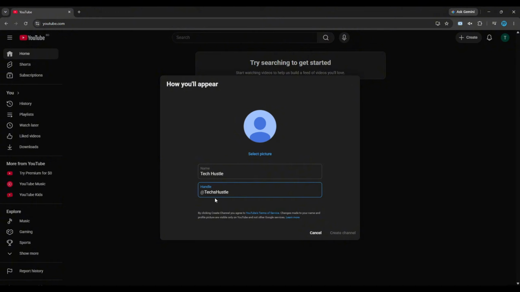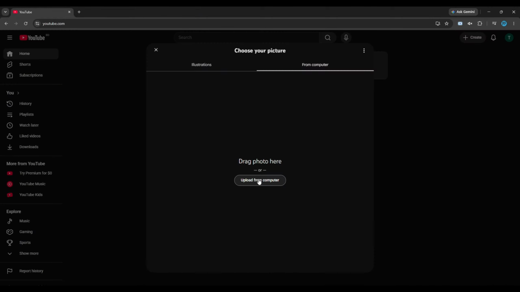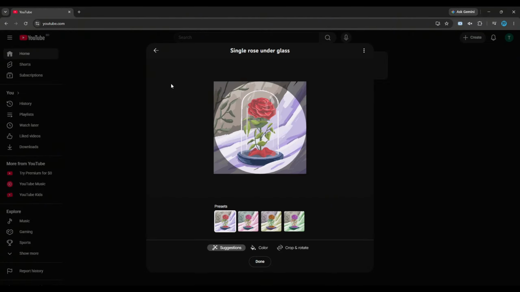For your profile picture, do not overthink this. If you are going to be on camera, use a high-contrast, clean headshot with a solid background. If you're doing a faceless channel, use a clean logo. Drag it in, crop it to your face, and hit Create Channel.